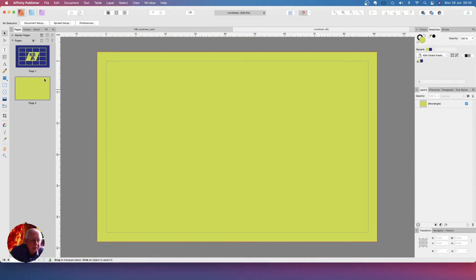Zoom out a little bit. Now I've downloaded the Chivo font family. You can go to fonts.google.com and search for Chivo, the Chivo font family. Let's add some text to the back of the card.